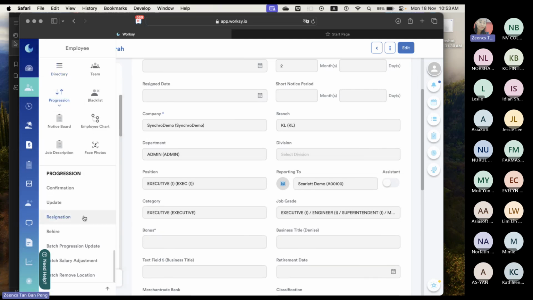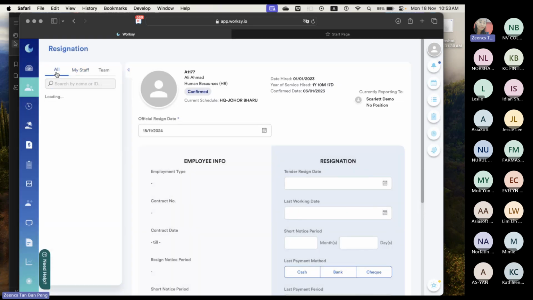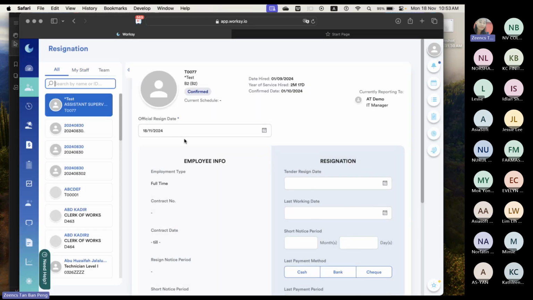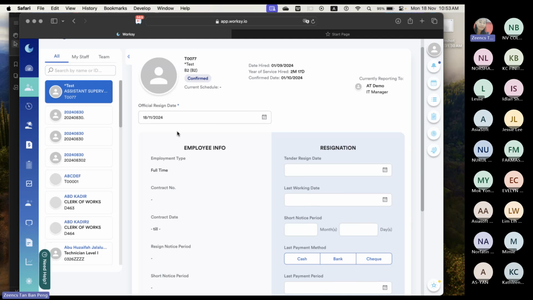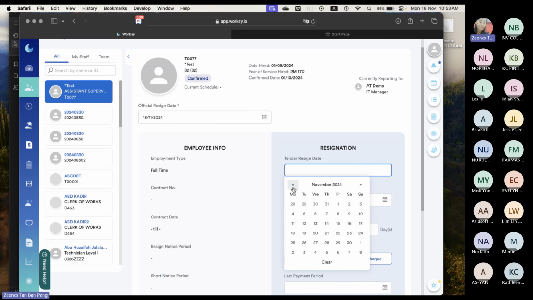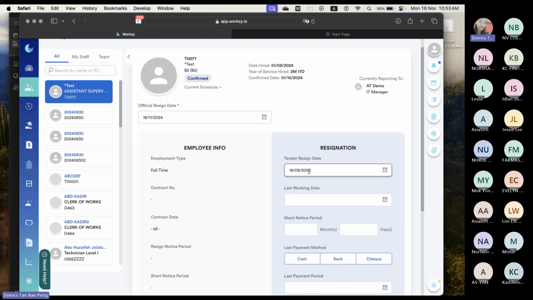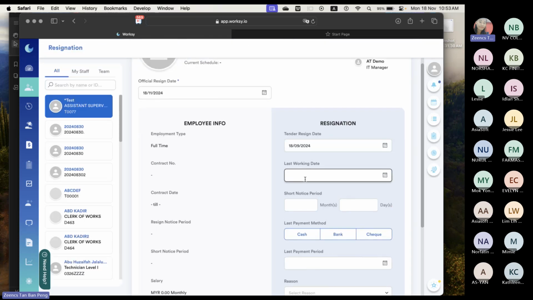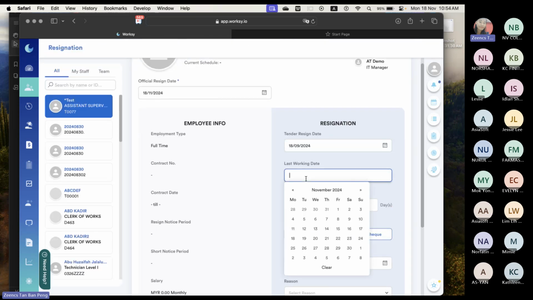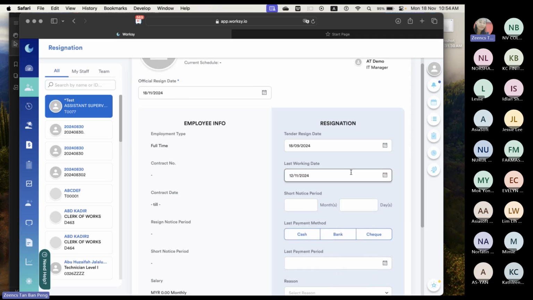If you have a staff member who resigns, you can use this resignation. For example, your staff resigns today, then you put today's date. What is their notice period? It is 2 months, like this. The 18th of September is the official date, and the last working day is when the employee deducts their annual leave balance. For example, 18th is the official date, but after they deduct, they are able to leave the company earlier, on the 12th of November.